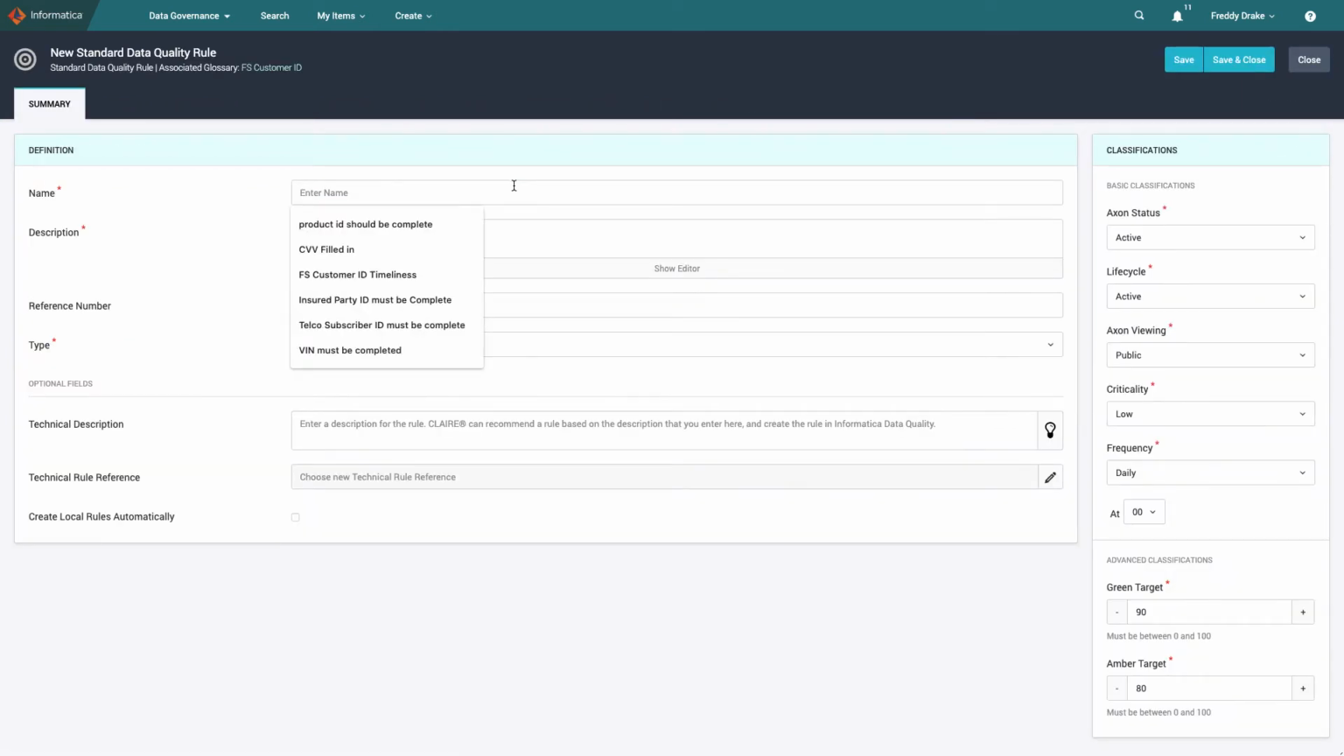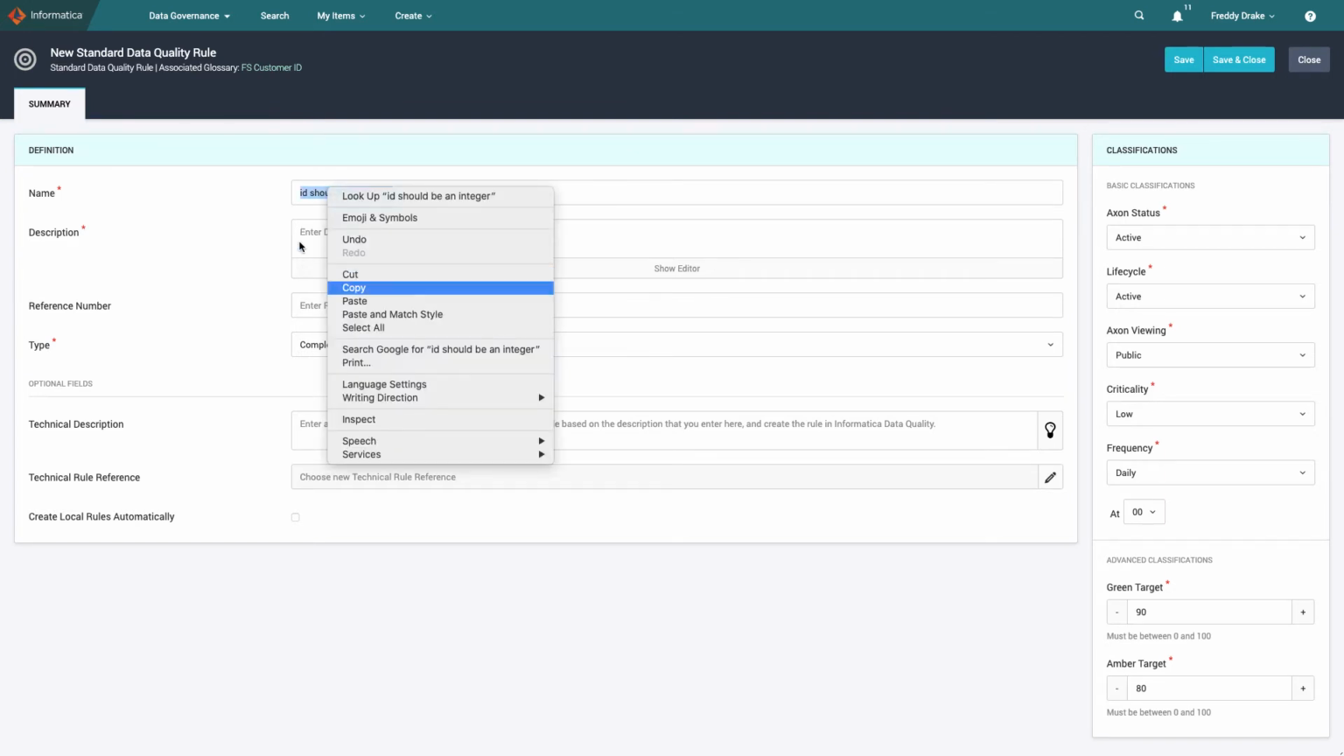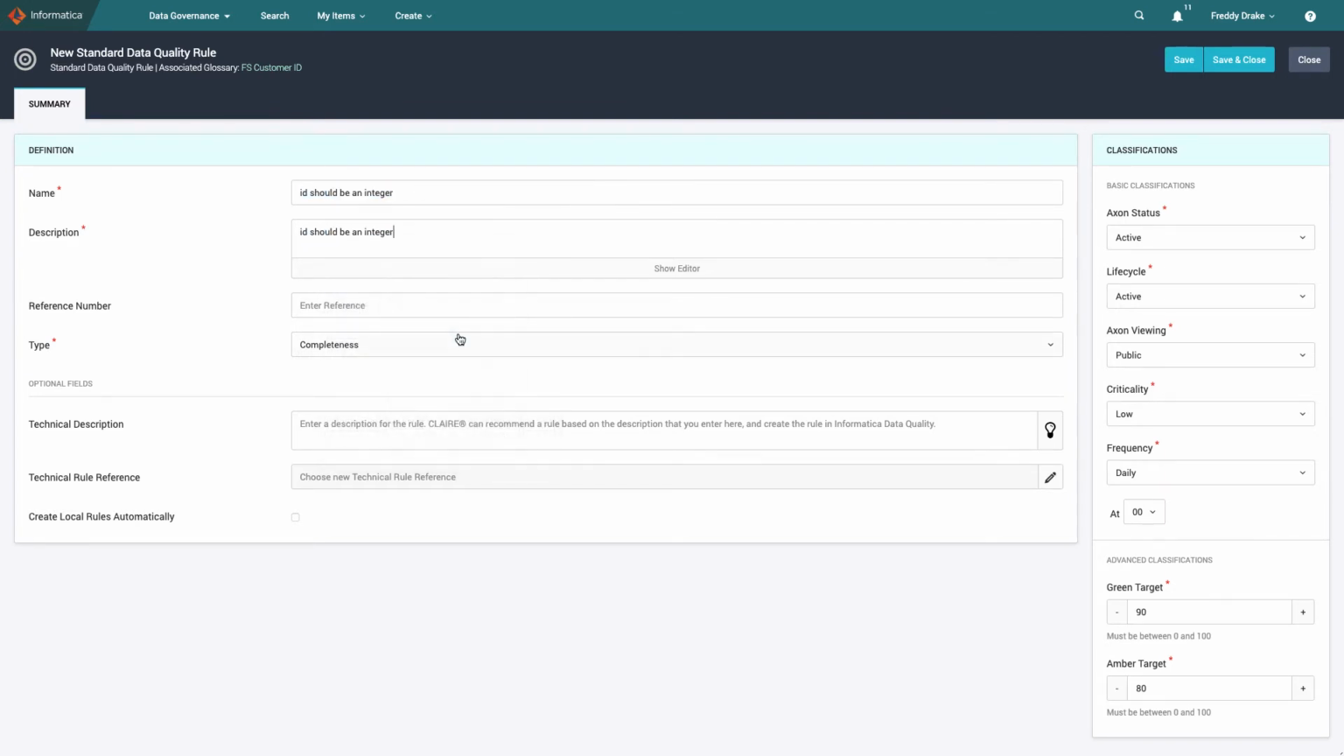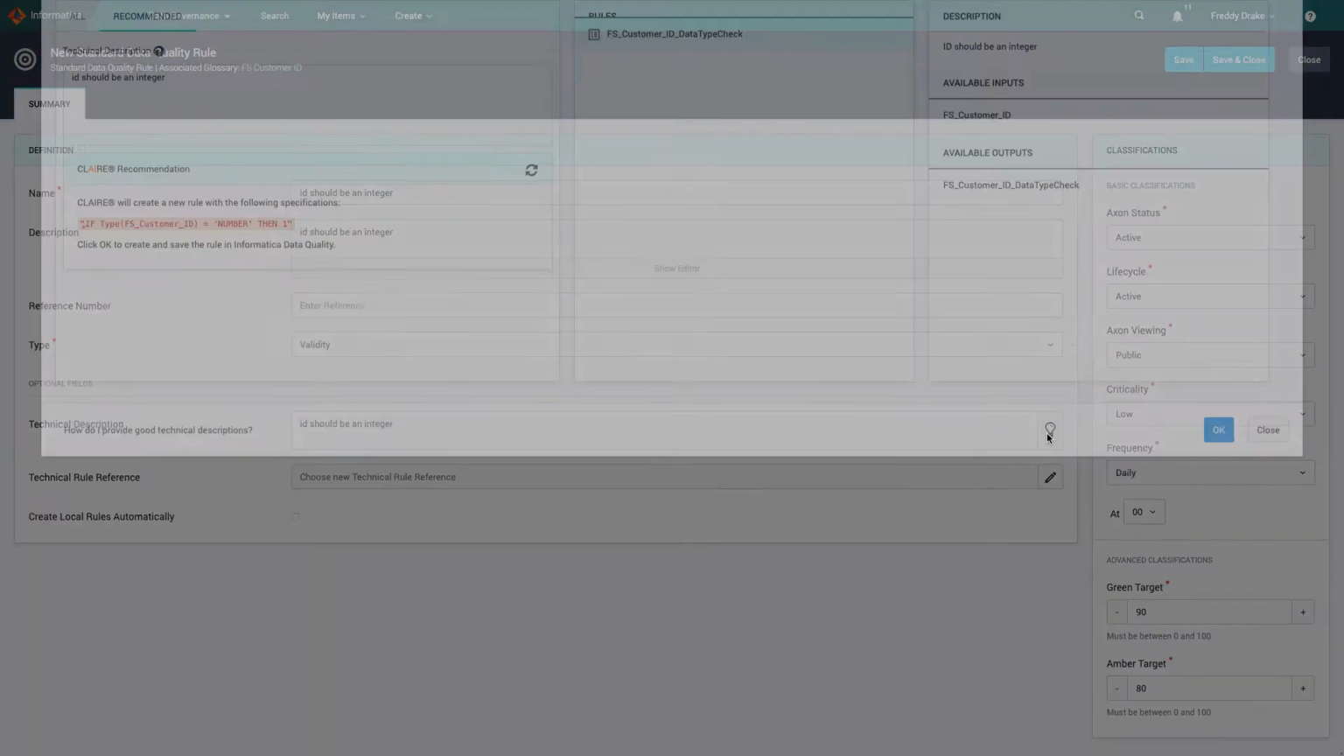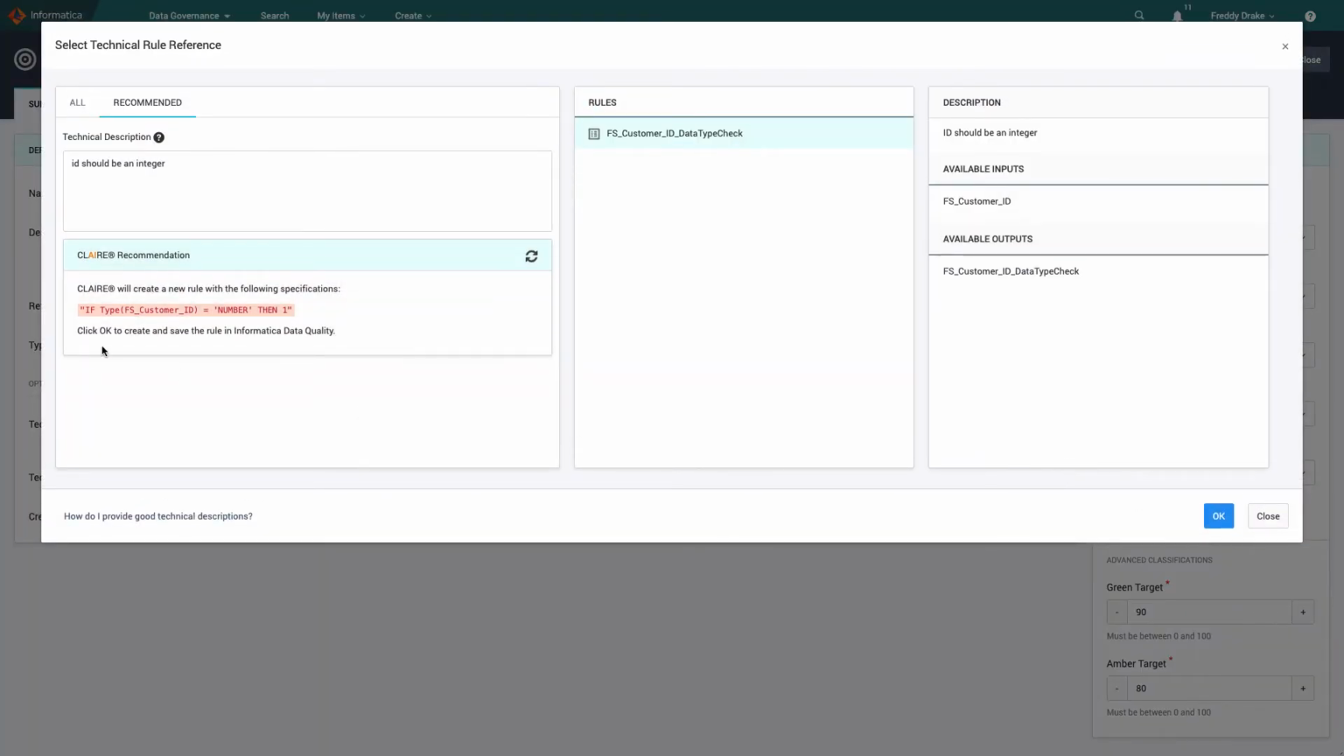Okay, so let's do a validity check this time. We'll check that this ID is actually going to be an integer, it's going to be a number instead of an alphanumeric or a string or anything along those lines. This is a validity check. And if we actually paste this same description in the technical description field, we can use natural language processing to come up with the rule. This is actually creating this for us, so there's no need for technical intervention.